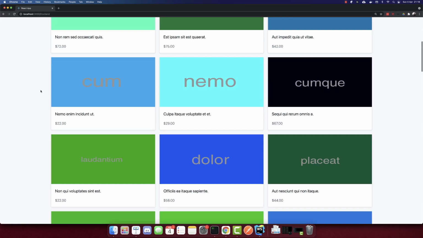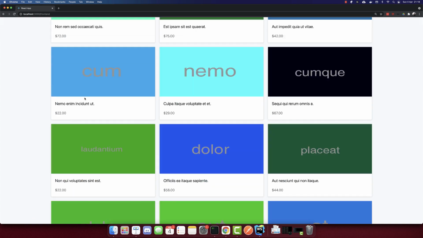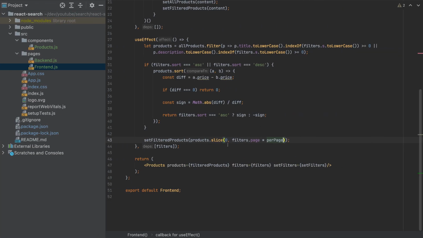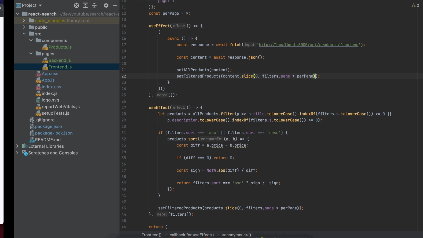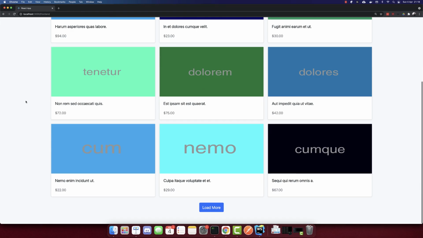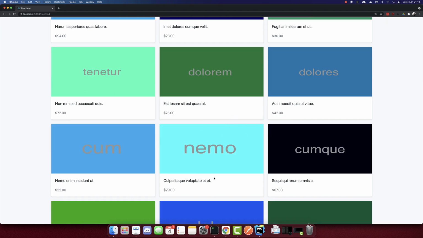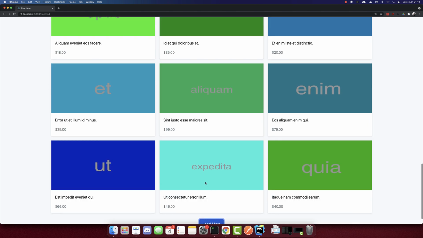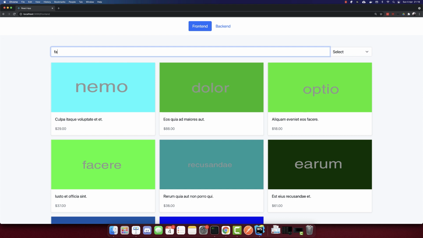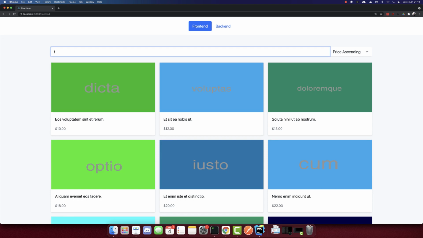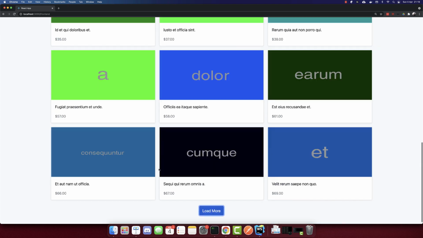But we're still seeing all the items in the beginning. So I'll add this slice also when we set the filtered products. So with this we filtered all the products in the backend, so we can click load more here, and we are loading more items. So that works. Let's see if the search works. So the search works as well here. We can sort and also paginate at the same time.